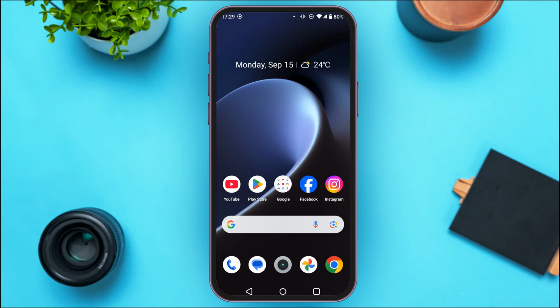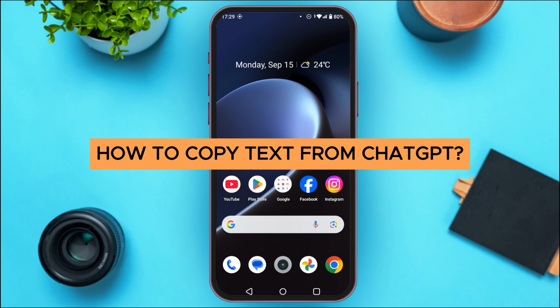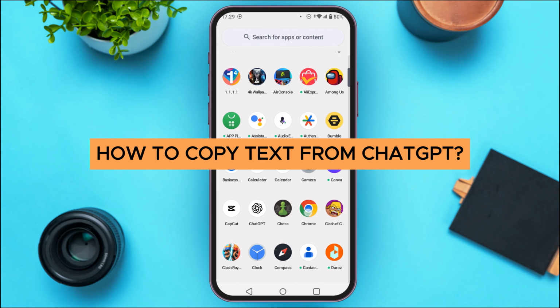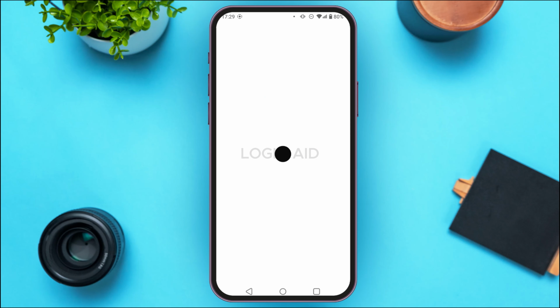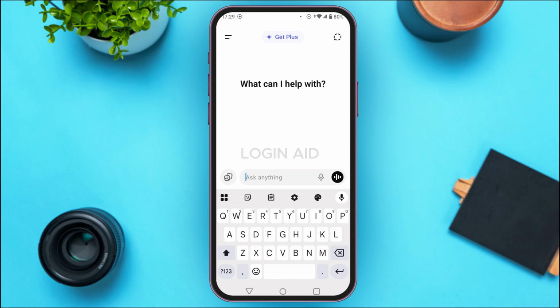In today's video, I'll teach you how to copy text from ChatGPT. First of all, what you have to do is launch the ChatGPT application, or you can also open ChatGPT on a browser. You can see over here ChatGPT application has been opened. Initially, you'll be led to this kind of interface.